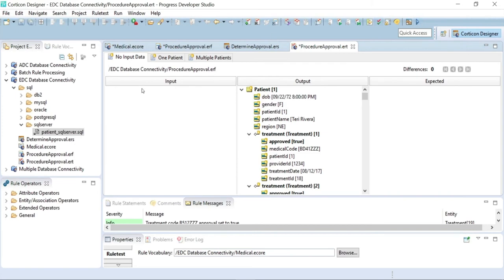Now, within the tester, you see there's input data, output, and expected. The expected is what you're expecting to get as output, and what the tester can do is compare the output to the expected, and it'll basically fail the test if there's a difference. In this case, for what I'm demonstrating, I don't really care about the expected.